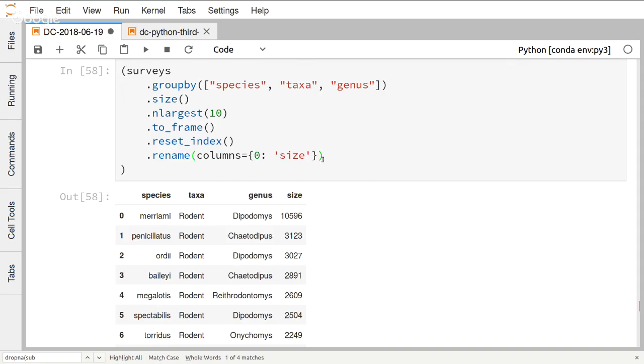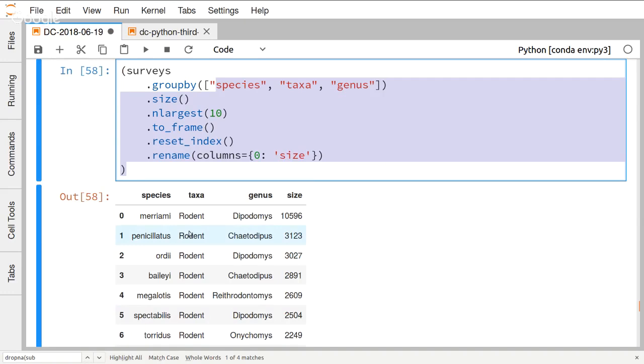And you can rename multiple. Oh yeah, so let's just change all the other titles to be different as well. So we're gonna take the same one and just add to this. Let's just say I want this to be a capital S, and then I want taxa to be a capital T.